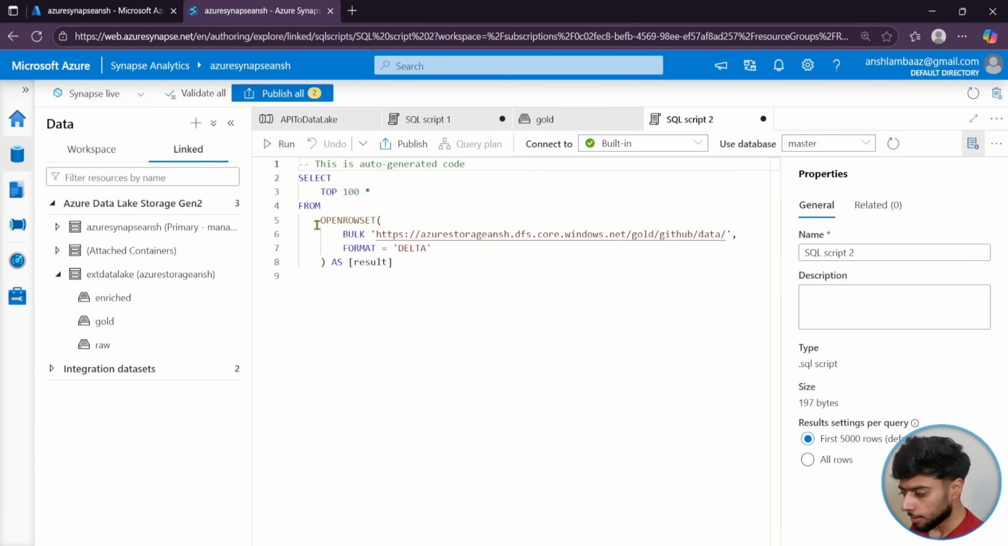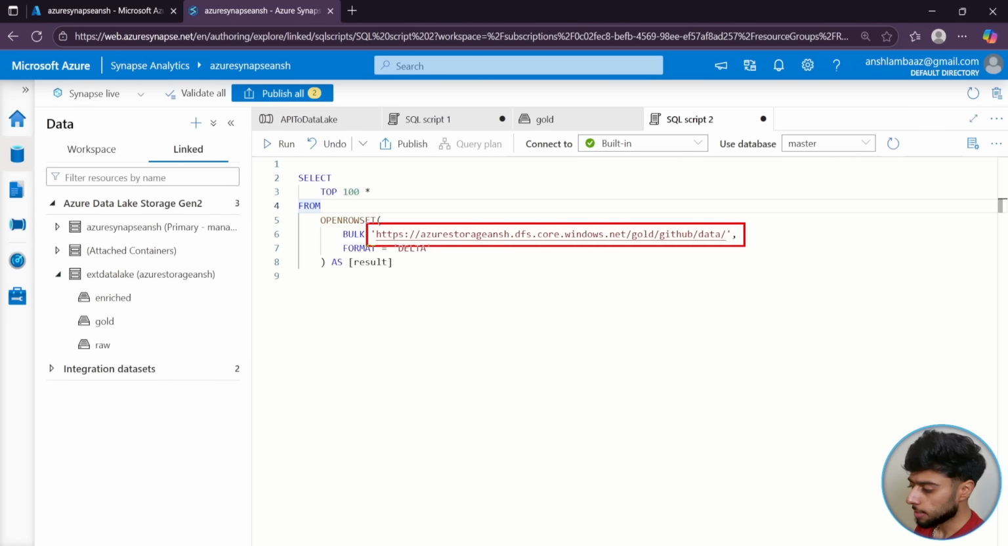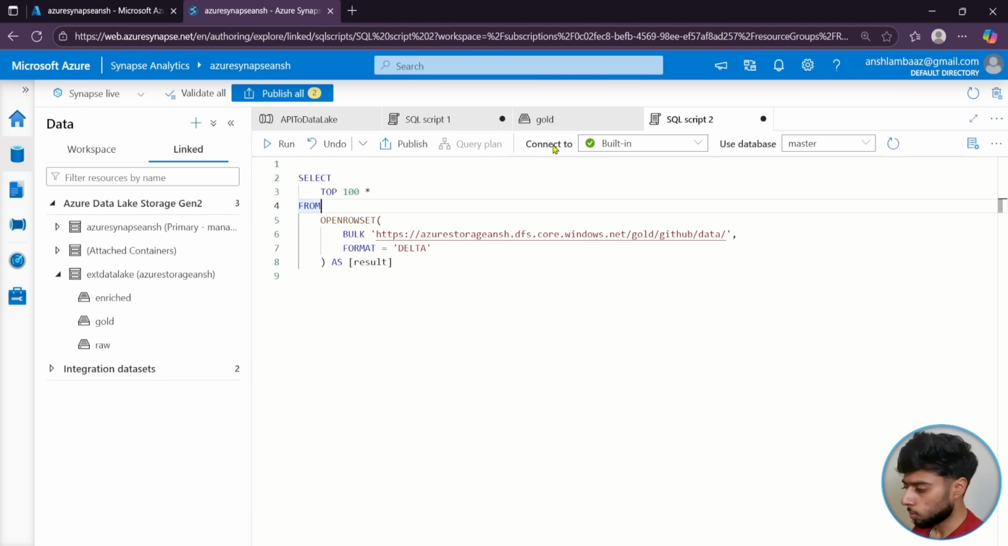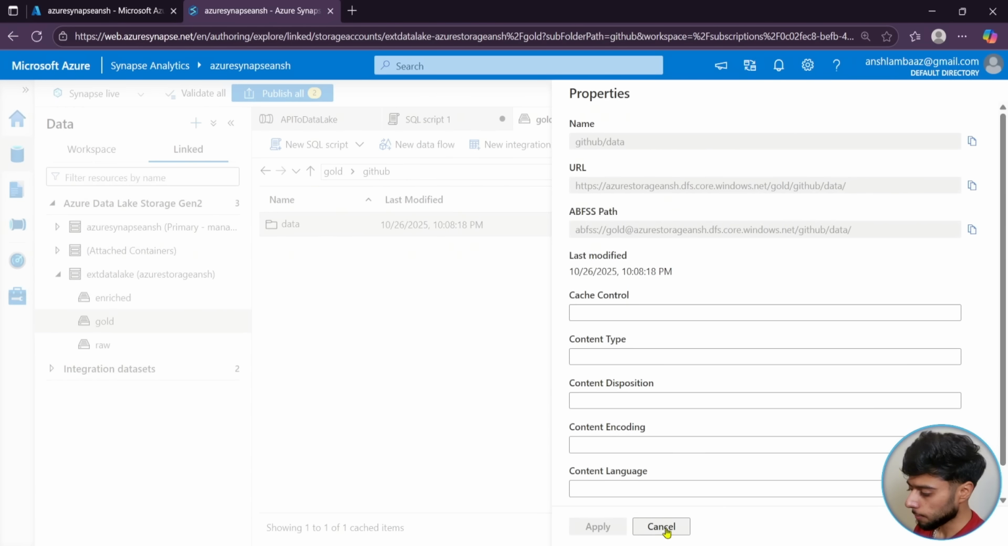I can say apply, and this will write the code for me. This is auto-generated code. Makes sense? So if you want to remember this code, you can. This is not a big deal. Very simple code: select asterisk from, and instead of a table name, we use a function called OPENROWSET. Then we define the path of the data, the URL. This is automatically filled, but you can also check the URL by right clicking, going to properties, and you will see the URL.